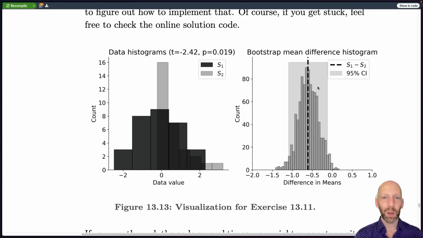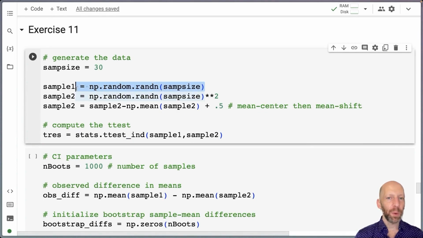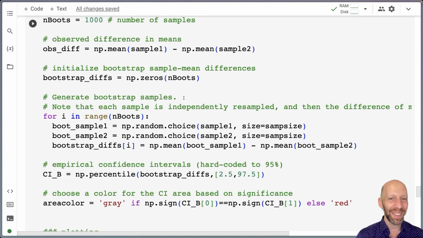Okay, so let me switch to code and I'll show you the Python solution. So here I generate sample 1, standard normal distributed data, and here you can see the same code for sample 2, but then I square it. And here I take sample 2 minus its empirical mean plus 0.5. So this mean centers and then shifts. Basically, this guarantees that we will have a sample mean of 0.5. Okay, and then I compute the t-test. I'll print it out in the figure down here.